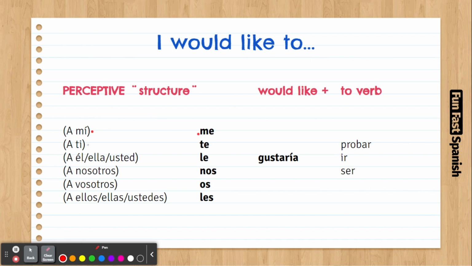And the verb to say "I would like to" is actually pretty similar to a mí me gusta, a ti te gusta, because instead of gusta, we're going to use gustaría. So it's exactly the same thing. A mí me gustaría, and then you're going to put any verb in infinitive. Probar, a mí me gustaría salir, a mí me gustaría comer, a mí me gustaría viajar, a mí me gustaría ir al cine, and so on.